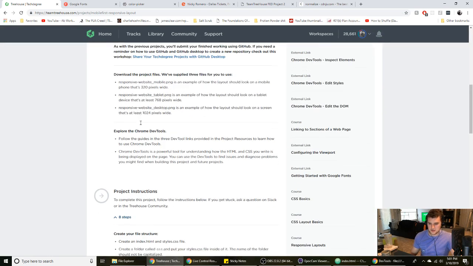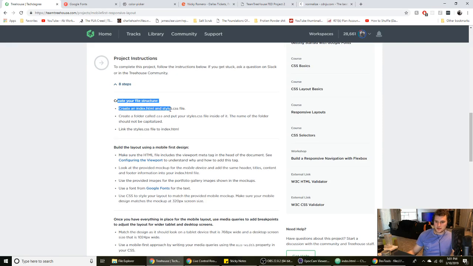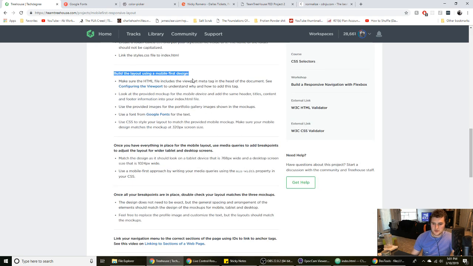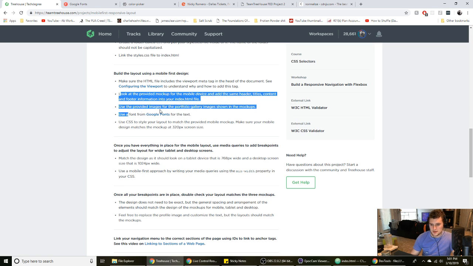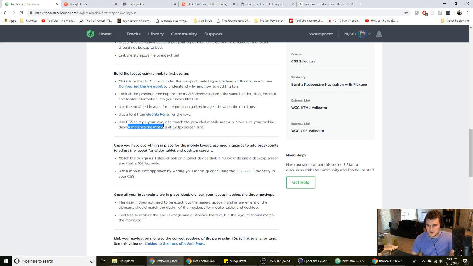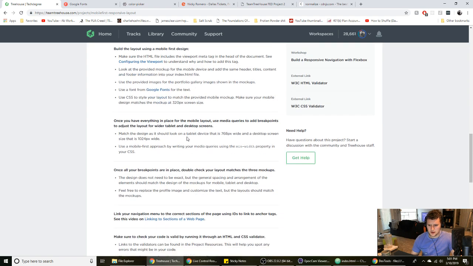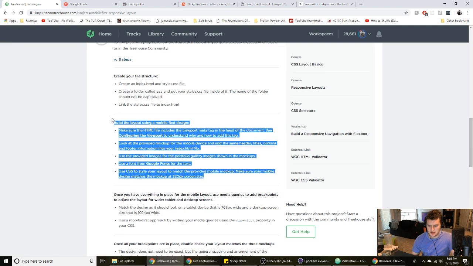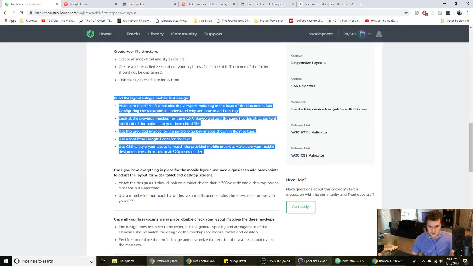Let's just check where we're at so far. Alright, so create the file structure, create a folder called CSS, did that part, linked it to the style sheet, build the layout using mobile first design. That's what we're doing right now. Cool, look at the provided mockup, blah blah blah. Use provided images, imported Google font, did that stuff, sorry, trying to stop cussing. Use CSS to style your layout, so match the mockup, okay. We're just gonna stick on this step right here. Is that where I'm at? Yeah, that's where I'm at, cool.